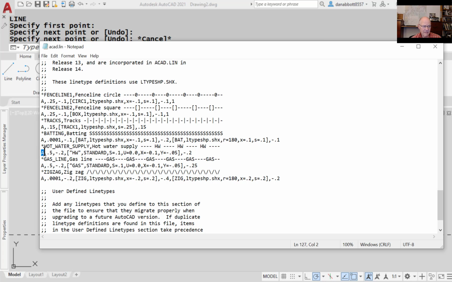And then it tells you that the letter A, they all start with A. 0.5 is the length of the line segment. Negative 0.2 is the size of the gap. And then in square brackets, and then in quotation marks, you put the text. The word standard refers to the text style to be used.